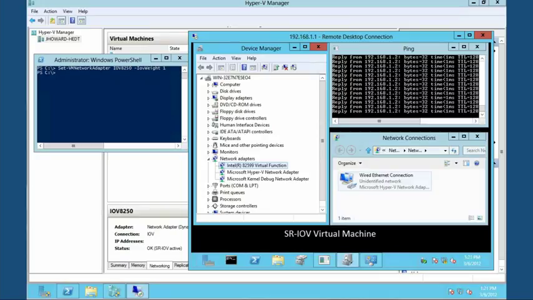So in a moment, what we're going to do is live migrate this virtual machine to a box that's not using Intel, but is actually using a Broadcom network adapter. So that's my little indicator. So we'll do the live migration command.